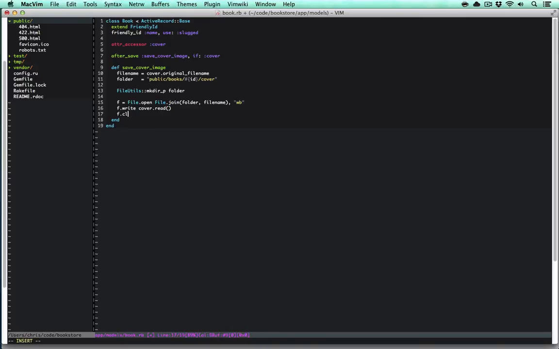And then we can close writing the file. And last but not least, we need to get rid of the cover image now that we're done with it, so that next time this wouldn't execute again. So it'll only happen once.